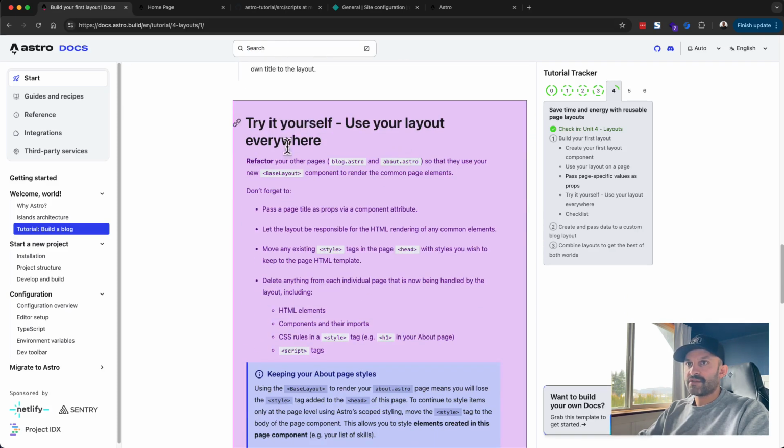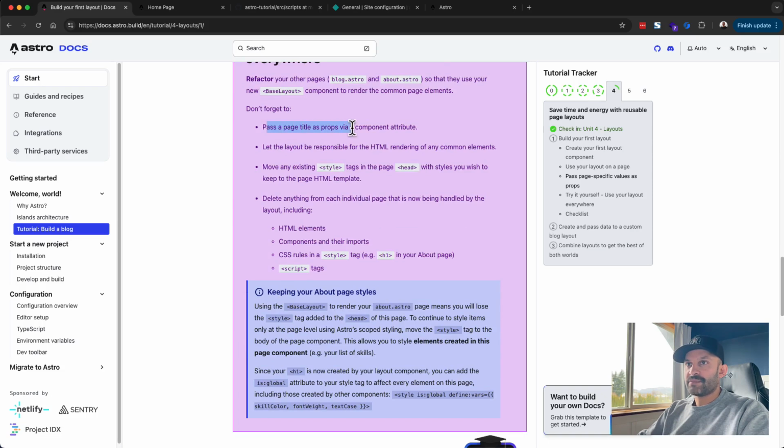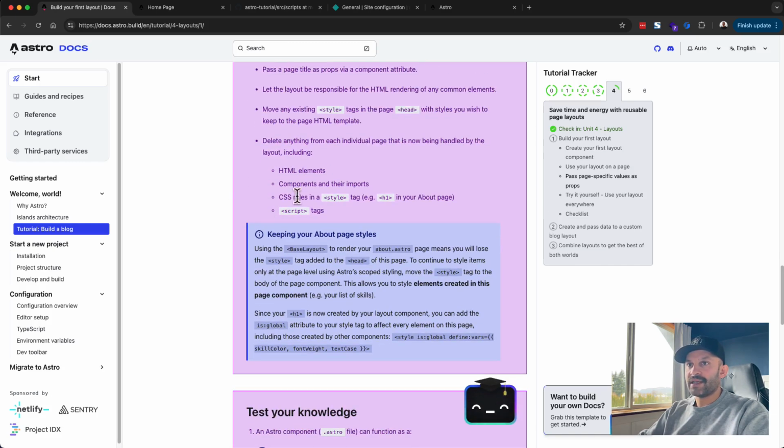So try it yourself, use your layout everywhere. Refactor your other pages, blog and about, so that they can use your new base layout. So we don't want to forget to pass a page title as props. Let the layout be responsible for the HTML rendering. Move any existing HTML style tags in that page head with styles you wish to keep. Delete anything from each individual page that is now being handled by the layout. So that's HTML elements, components, CSS rules in a style.